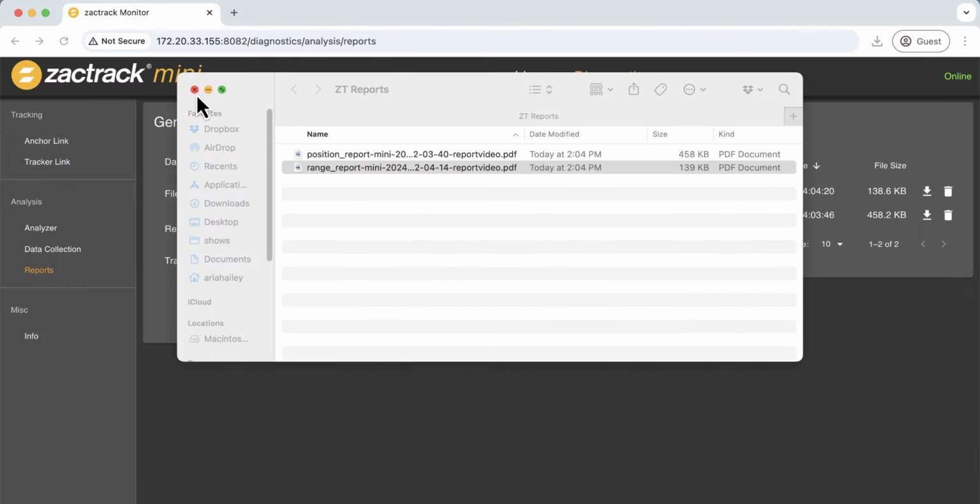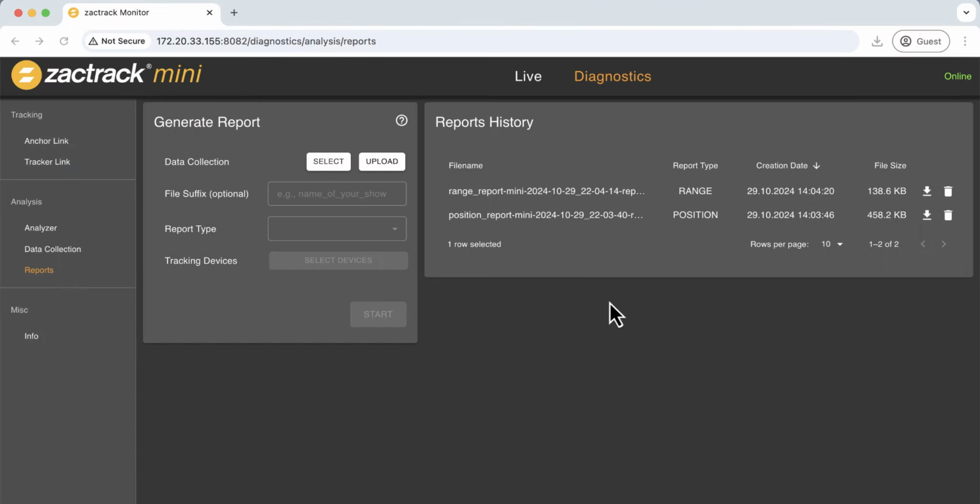There are obviously a lot of graphs and charts here with a ton of information. Knowing how to export this information and send it to the support technician who is helping you troubleshoot your ZacTrack system is a simple step to getting you on your way to a perfect tracking setup.